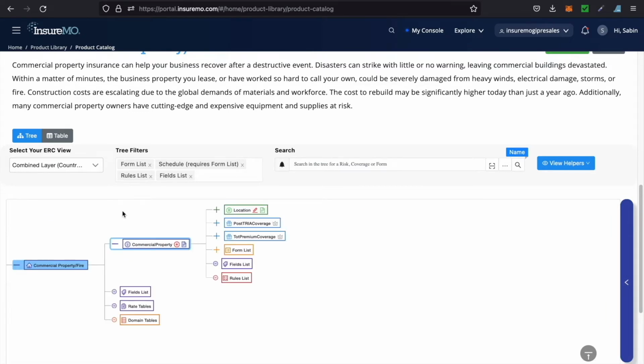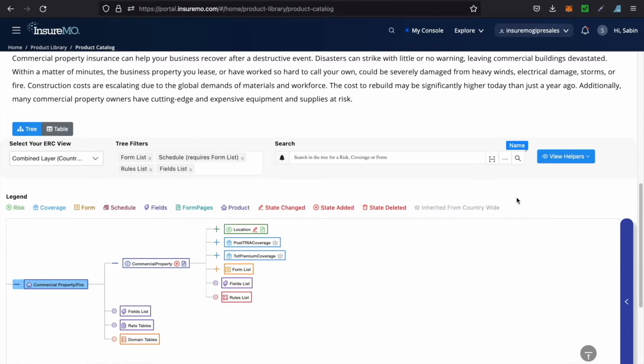To understand this view, you can use view helpers. You can use show legend to see what each component means and what each icon means. You can see that each component has a different color. A risk will have a green color, coverage would have blue, forms would have orange, and so on.